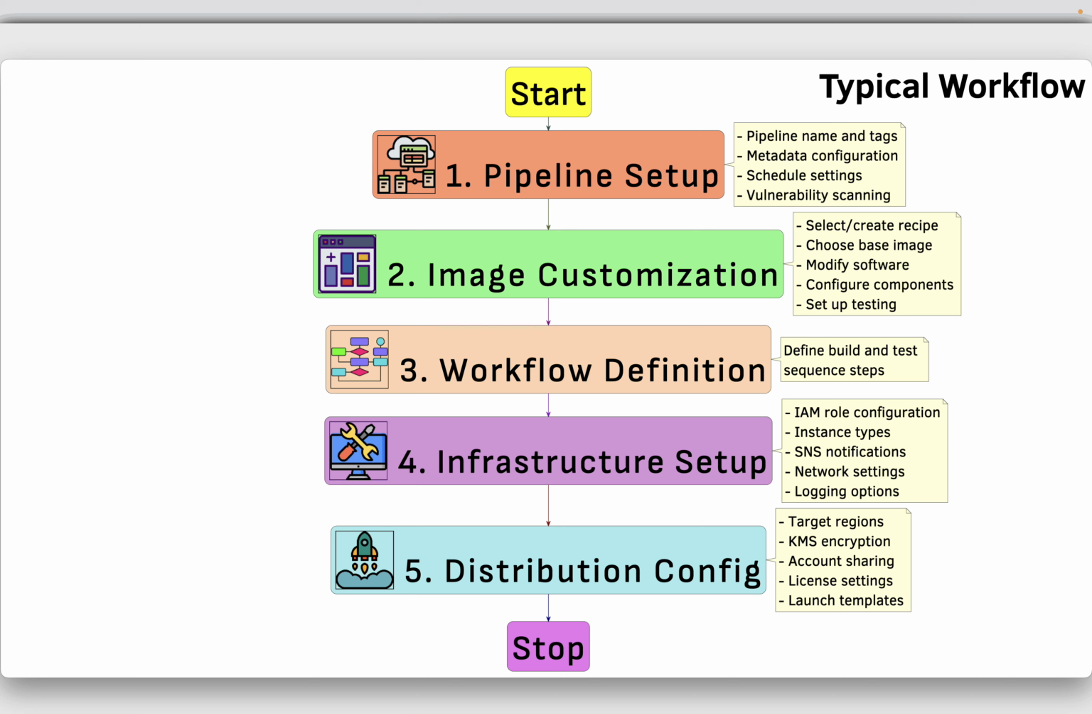Step number 4 is infrastructure setup, where you provide the IAM role configuration, what instance types you need, SNS notifications, any network settings, and logging options. Step 5, distribution configuration, where you provide the target AWS regions, KMS encryption, account sharing, that is between the AWS accounts, and any license settings and launch templates.